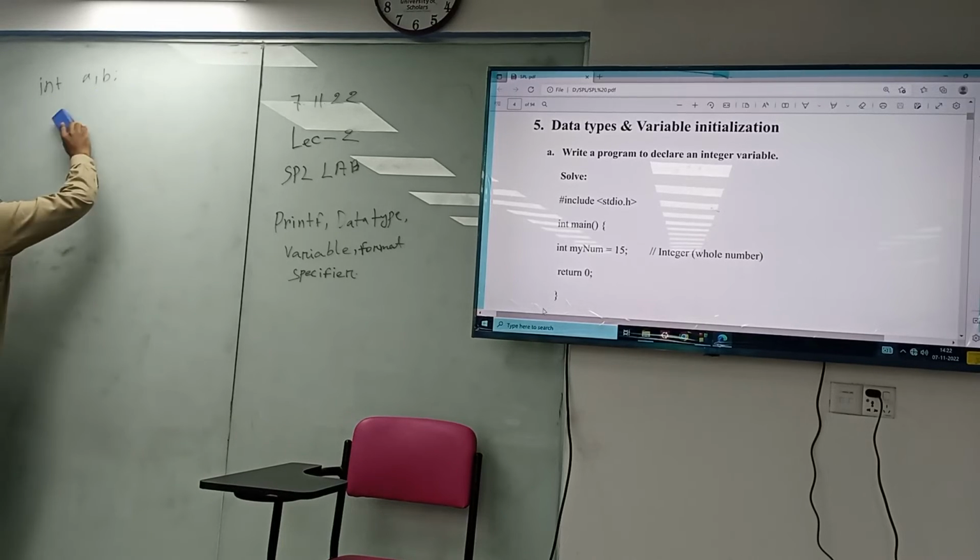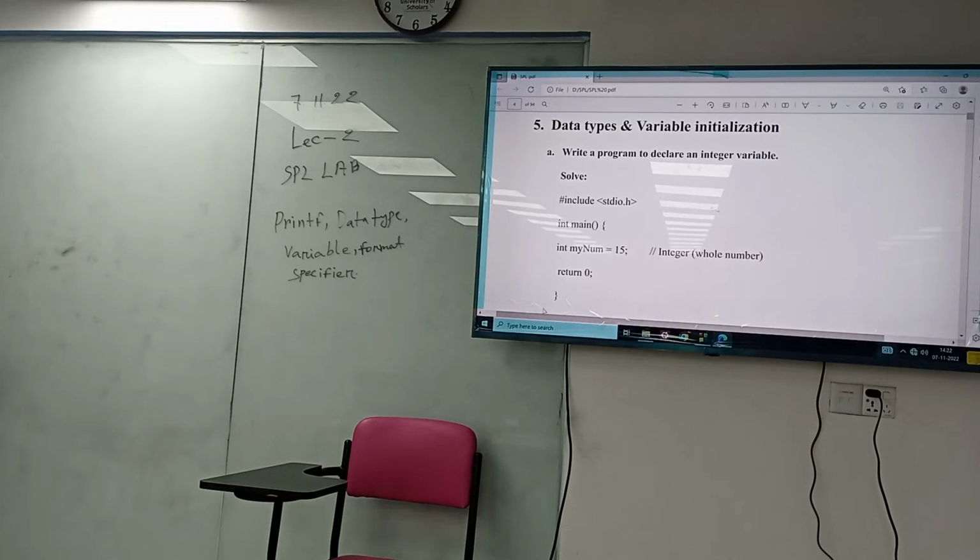So everybody, please. Now we know how to declare and assign a value. Next we will see how to print a variable in our console, or how to display a variable.